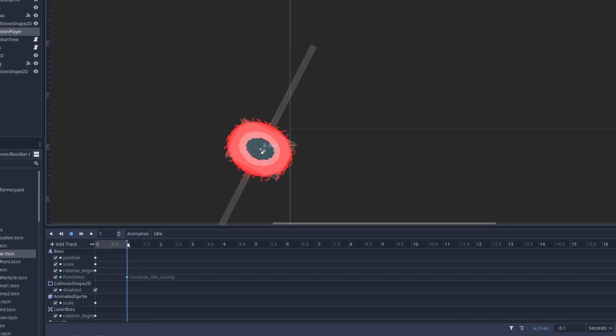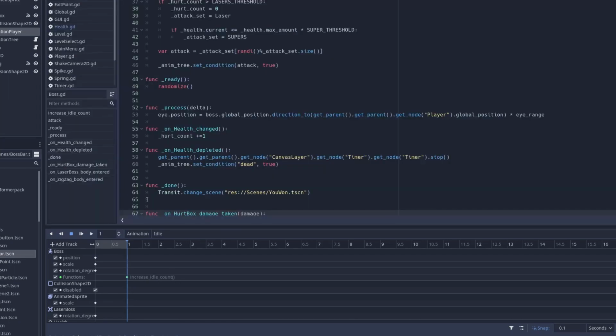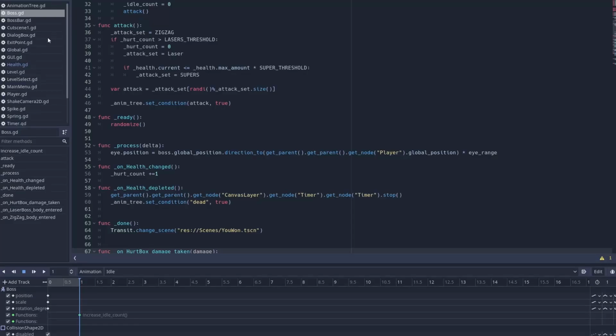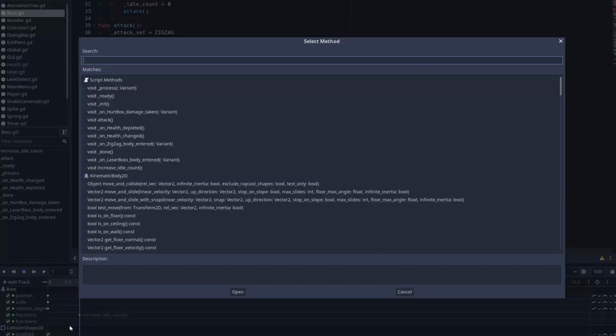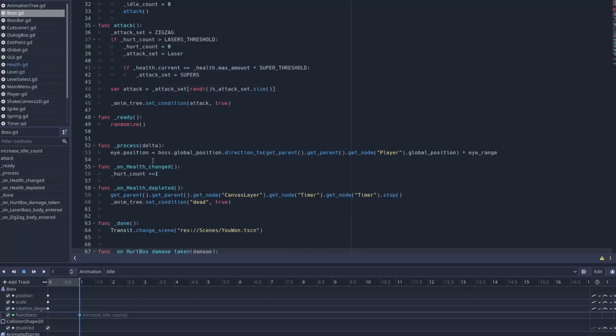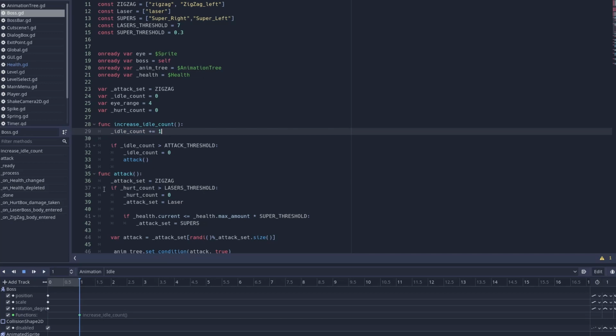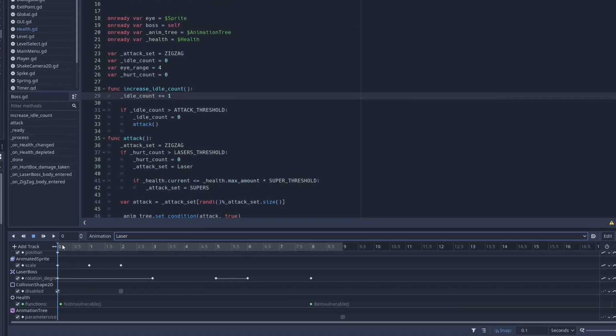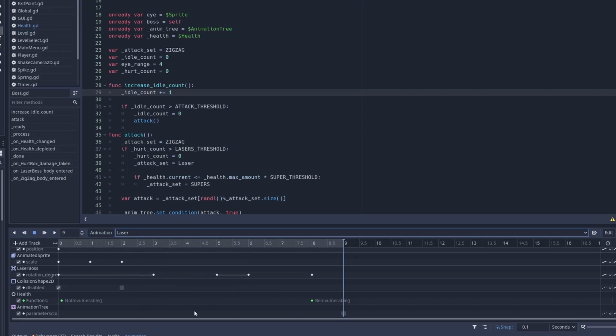At the end of the idle animation, we run the increase idle count that we created in the boss. We can get this by clicking add track, call method, select it, right click, insert key, and then select the function, and we have our keyframe. Remember, when this is run, it increases the idle count, so then we'll know that we've run the idle animation. At the end of every attack, we want to set the parameters back to false, or it will repeat the same attack every time, which you don't want.